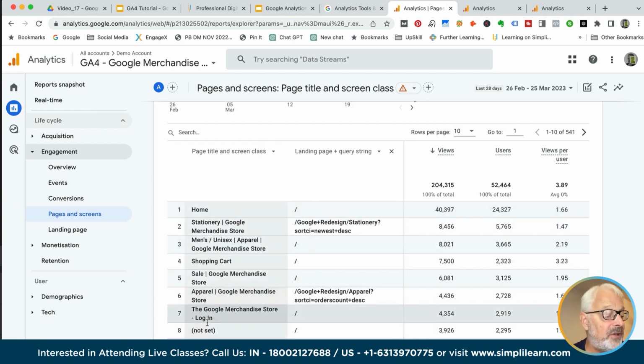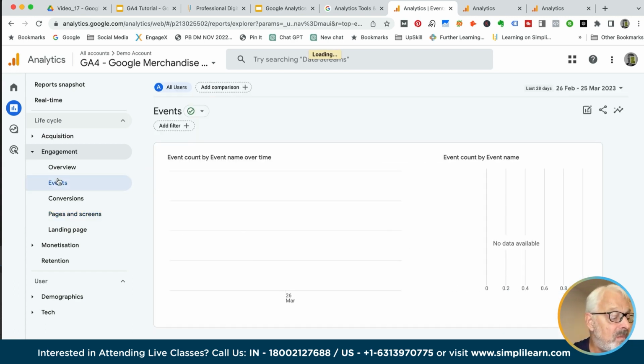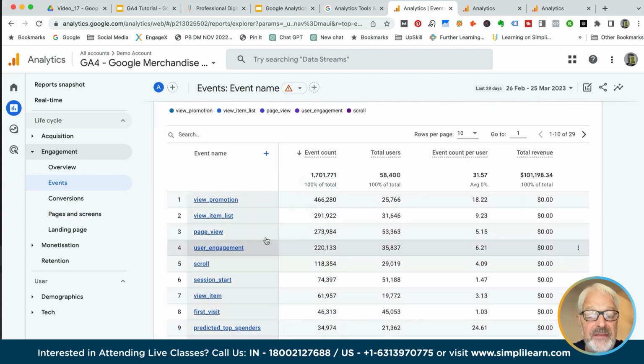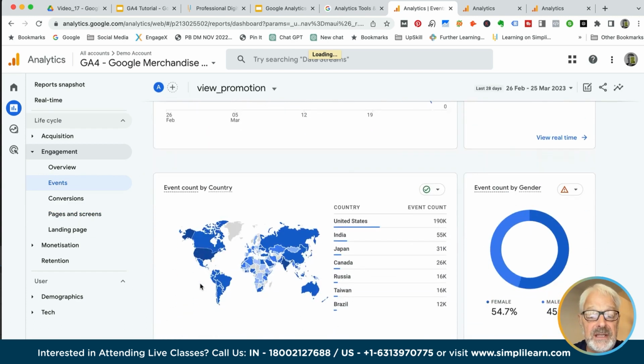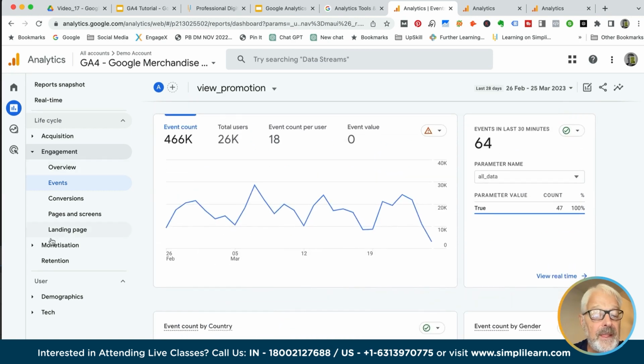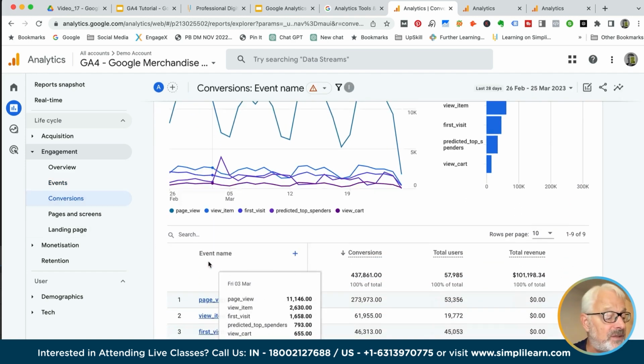You can also get to the top level summary in the overview report. Events shows you all of the events that have been collected. You can click on the name of the event to get more details on the event. And the conversion report, here you see the details of the event. The conversions are the total number of conversions for the date range based on the events that have been marked as a conversion.